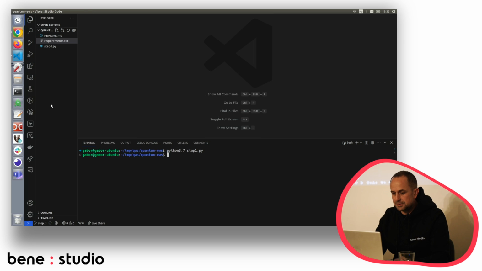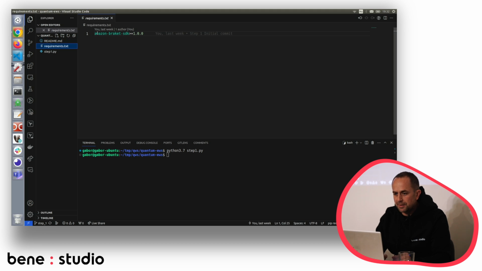So let's see the repository you already downloaded, and hopefully installed the requirements. We don't have too many requirements, just one, the Amazon Braket SDK, because we will use the cloud services of AWS Braket. This is a quantum computing service of AWS.